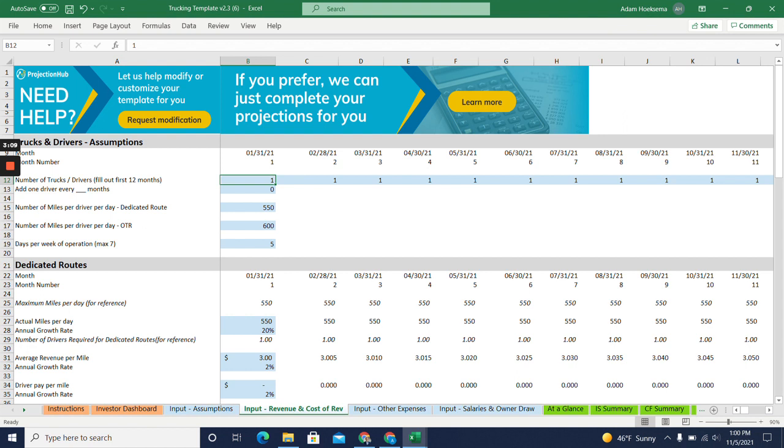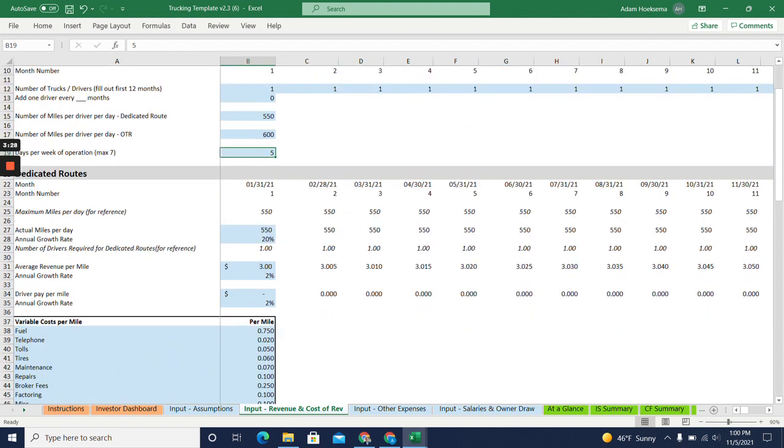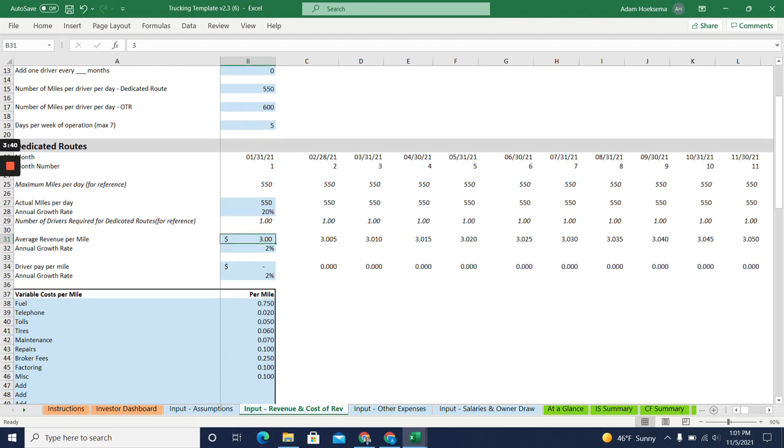So we've got one truck driver, and we're assuming that you could get a dedicated route of 550 miles per day, or kind of a spot freight of 600 miles per day. We are assuming that you drive 5 days a week. And so in this example, let's assume we've got 550 miles per day is what you're driving, with an average revenue per mile of $3. So, again, this may differ a lot depending on the particular route, where you're located, lots of different things, whether it's a specialized type of route or freight that you're driving. But that's what we're putting in here in this example.